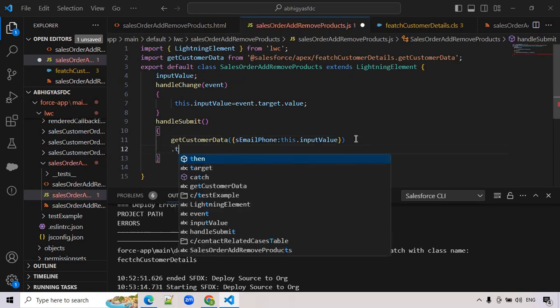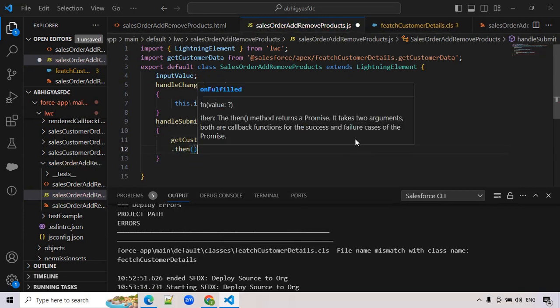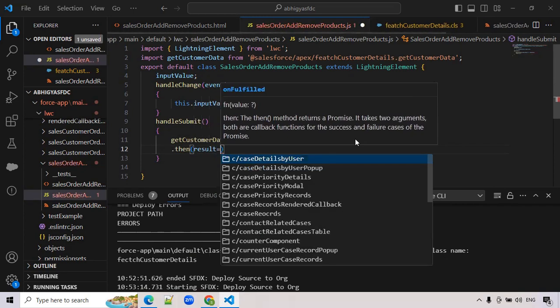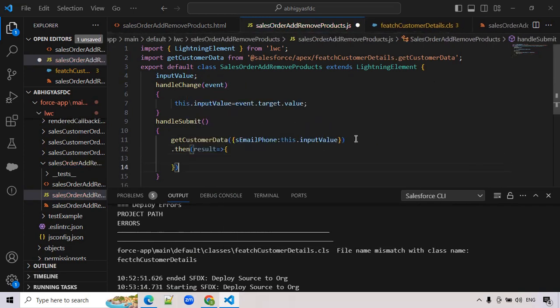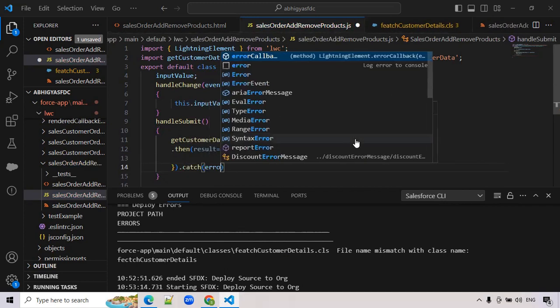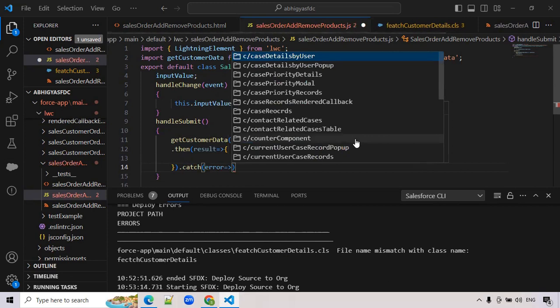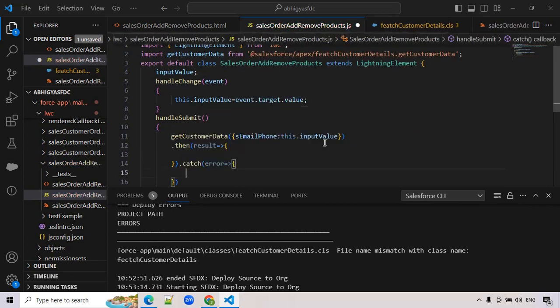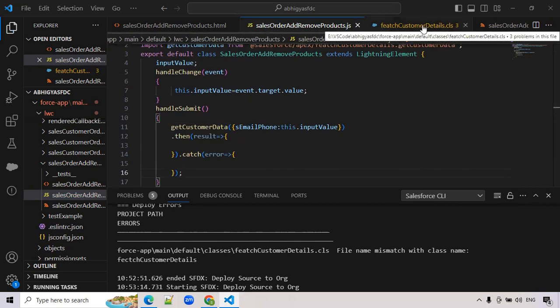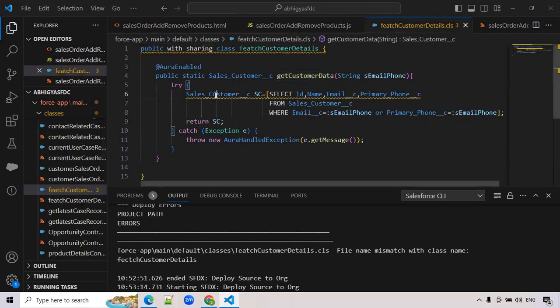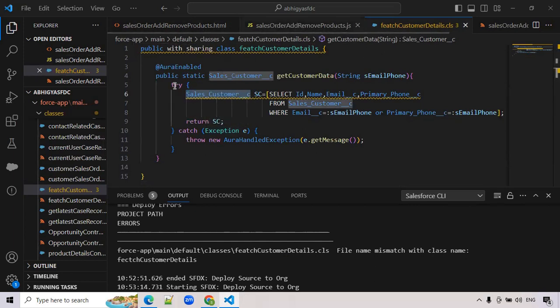Save. So it is returned to the result. That's why here we have to hold it by the result. Then catch. If it returns any error, we have to hold it by the error block. Okay. So the Apex class returns the sales customer details, right? Apex class is written by the sales customer details. So that's why here we have to hold it.